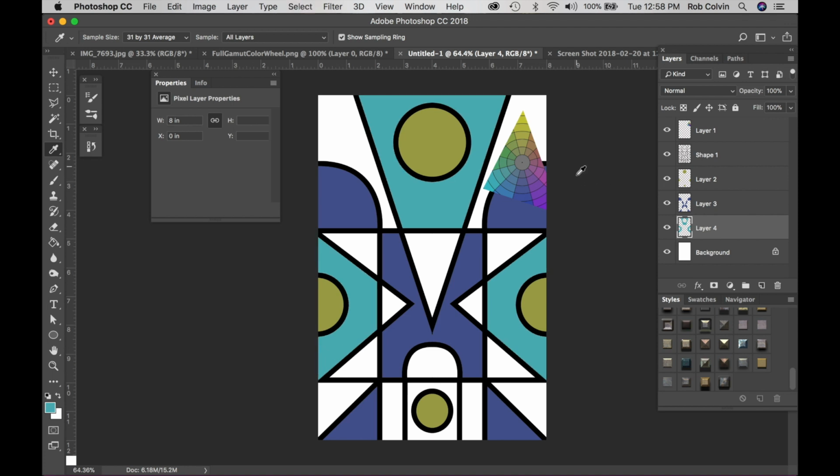Now I will pick another color. Well, first I'll decide what shape. So I'm going to get my wand again, press W. And I go in my line layer. I'm going to select that shape, this shape, and I'm going to select these shapes. And I think I will select this shape.